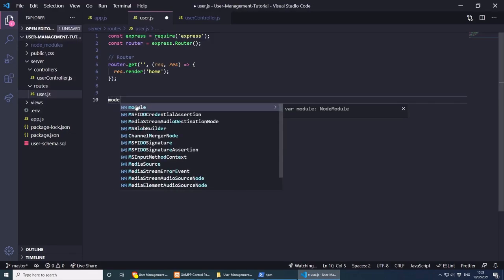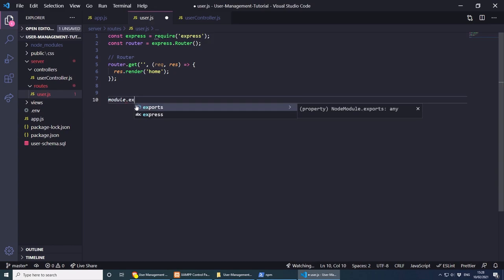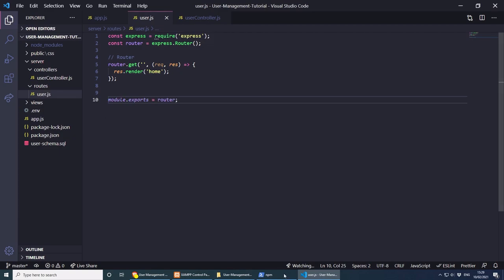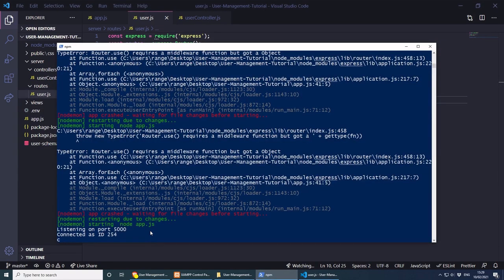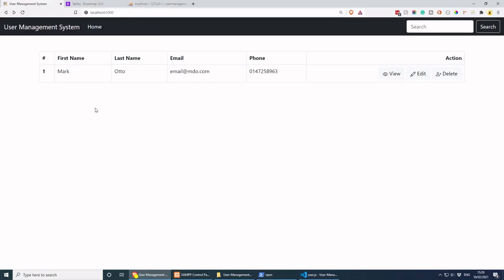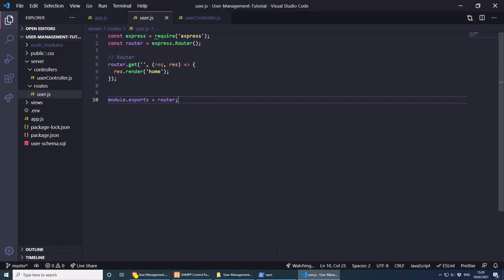So we can do module.exports equals router, like so. And if we save this now and go back, you will see that this is working, or it should be working. And yeah, everything is working as it used to before. So we're all good in here. But also we want to separate our router logic into the controllers. Now to do this, let's include our first controller, and only one, which will be the user controller.